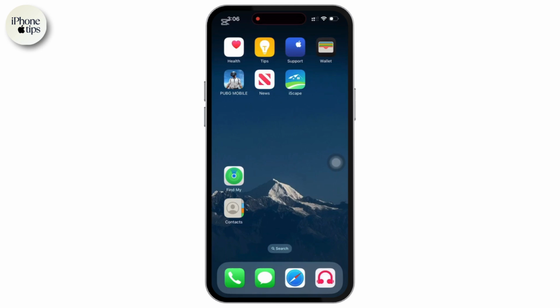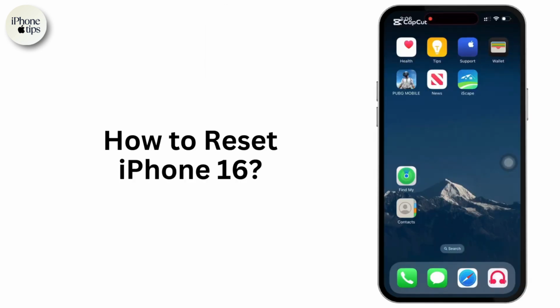In today's video, I'm going to show you how to reset iPhone 16. So without further ado, let's get started.